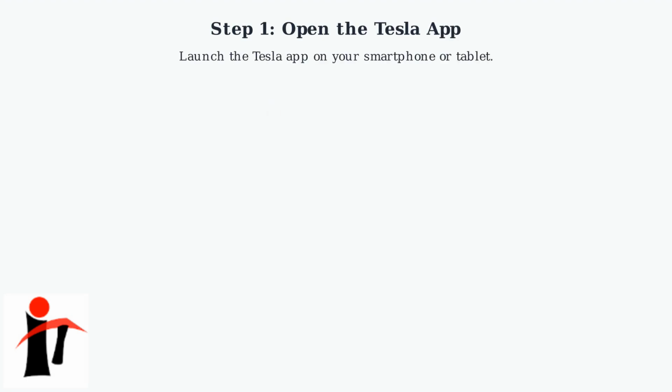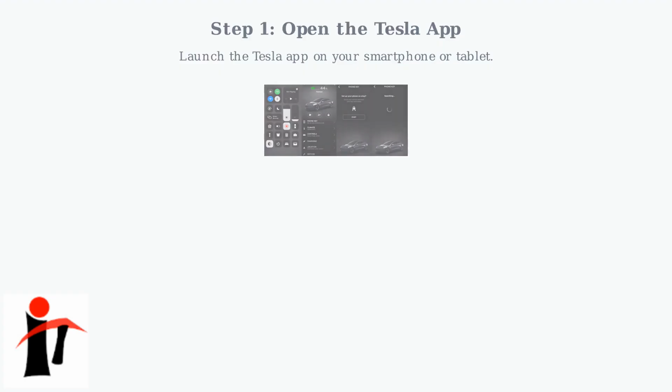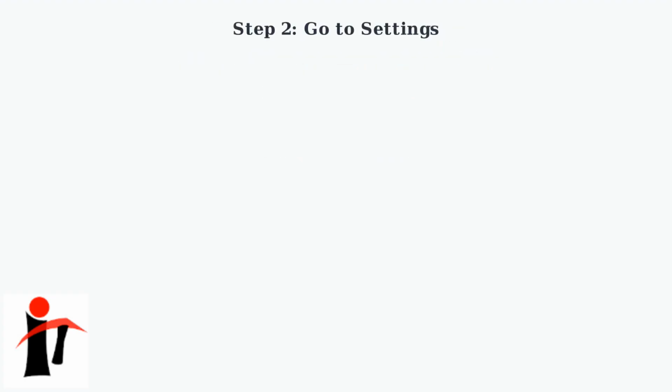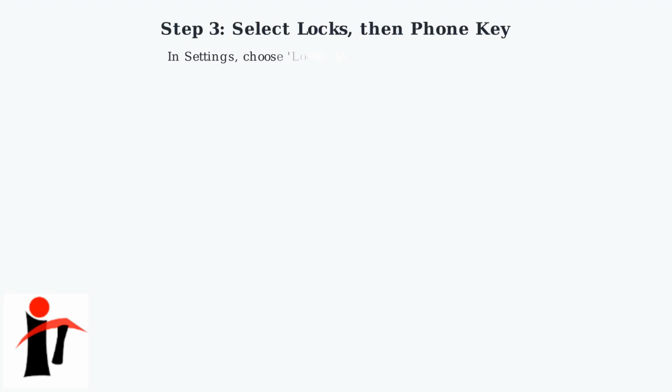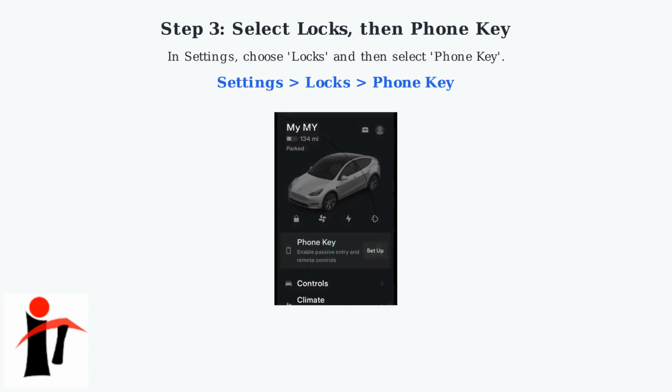First, open the Tesla app on an authorized device that's already connected to your vehicle. From the main screen, tap the menu button in the top left corner and navigate to the Settings section. Within Settings, scroll down and tap on Locks. Then select the phone key option to manage connected devices.